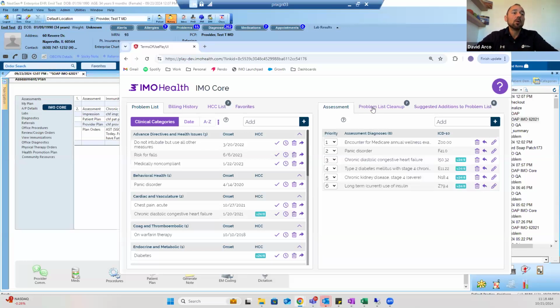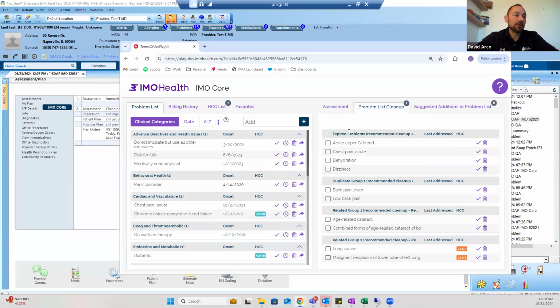Well, we now have a tool that can help with that. In addition to organizing the problems, we can also identify problems that can be removed. So we will look for common types of problem list clutter, those acute conditions that, based on their onset date, are likely no longer active. We find those for you and call those out so you can quickly remove them.